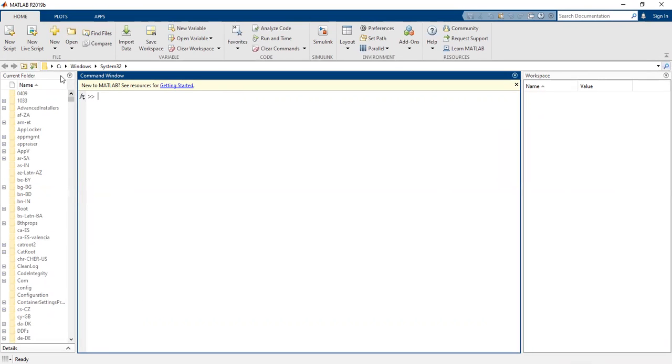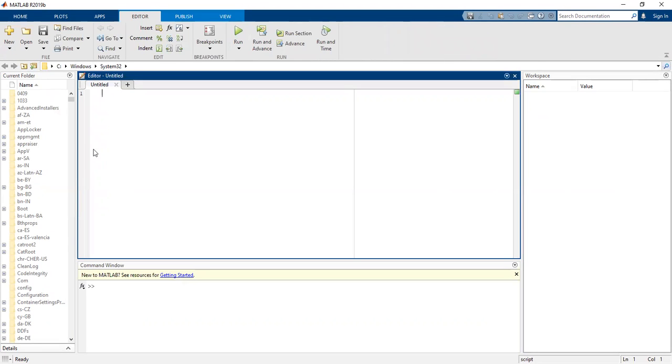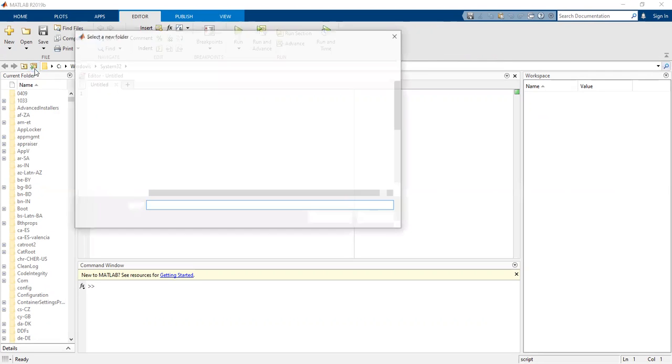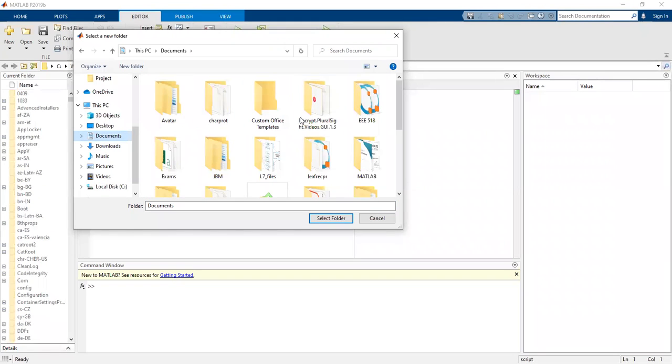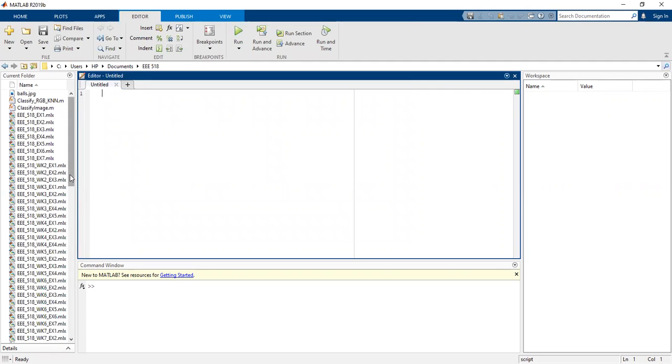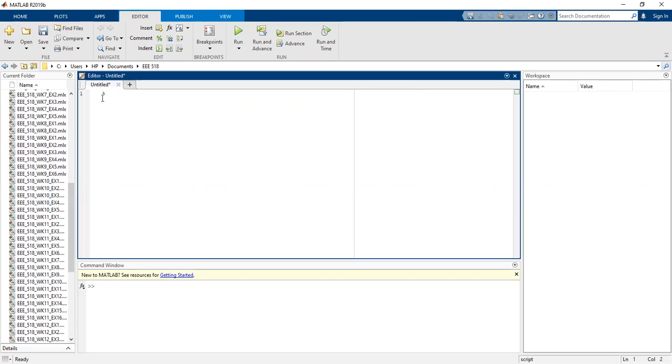This is our MATLAB window. I'll create a new script. I like working with scripts. I can write my code. Next, I will navigate to my folder that contains the images which I will be using. I'll just give you a heading, image classification using KNN.